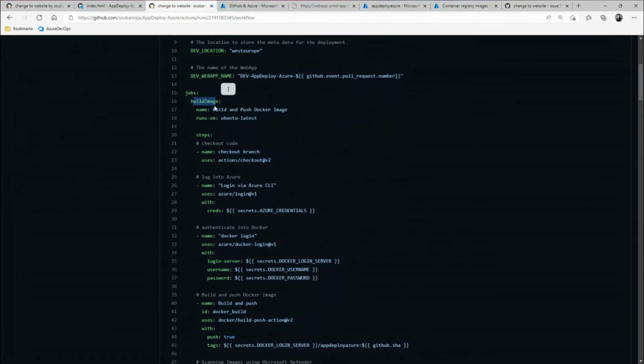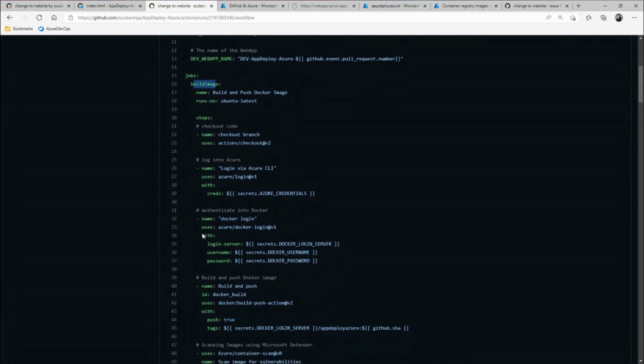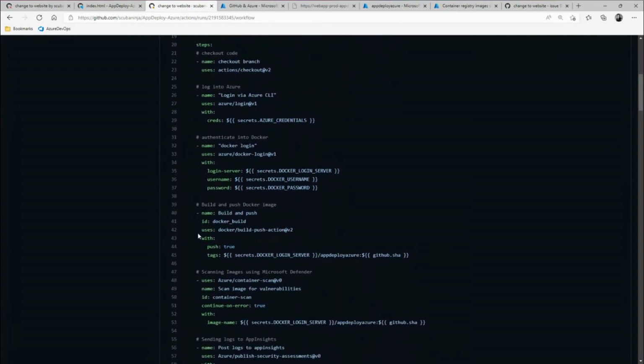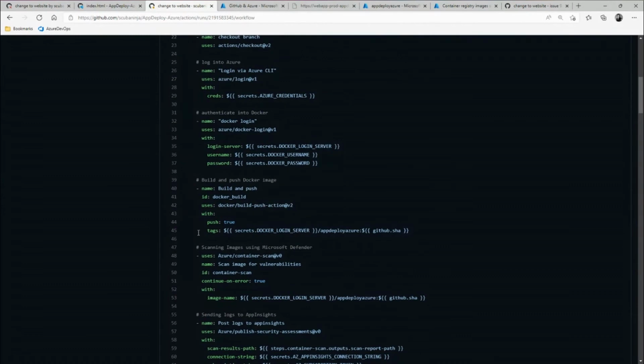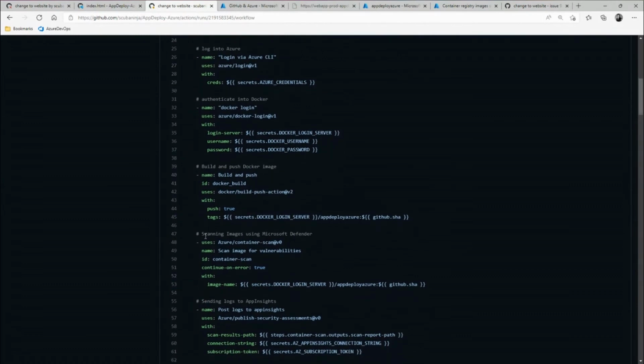So what we've done is we've containerized this application so that we can literally deploy it anywhere, whether we want to put it into a container app, an Azure web app, or in Kubernetes, etc. So we're going to go ahead and check out our code. We're going to go ahead and log into Azure and notice that I don't have my credentials here on display. I've put them in as a secret. I authenticate into Docker, which is my Azure Container Registry, where I'm keeping my images. I'm going to build and push that Docker image, and then I'm going to scan this image here using Microsoft Defender.